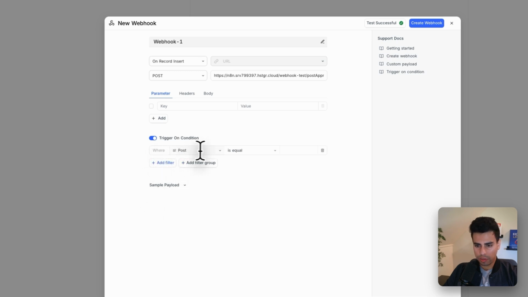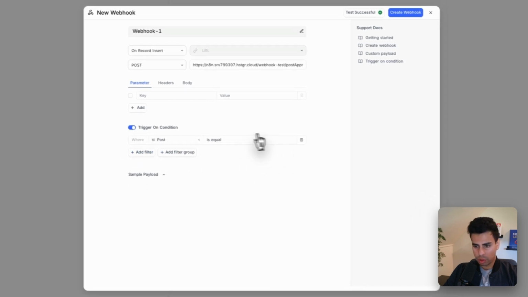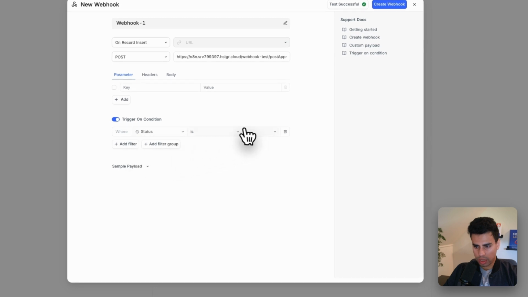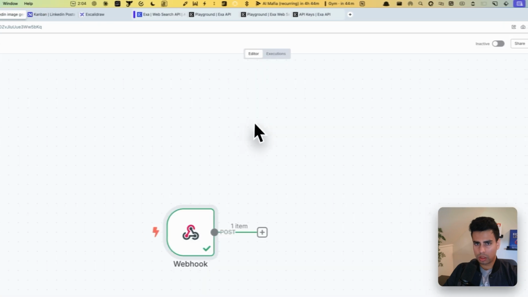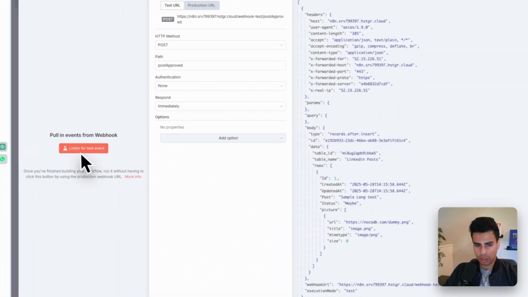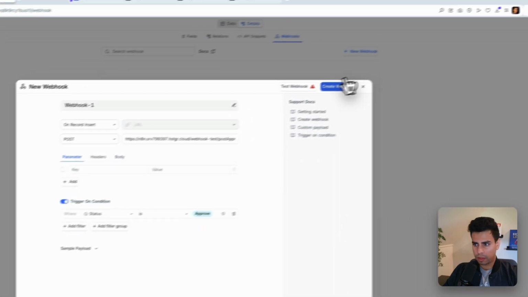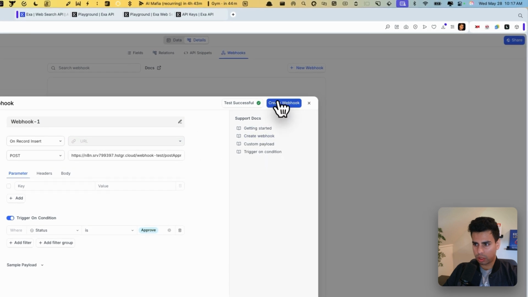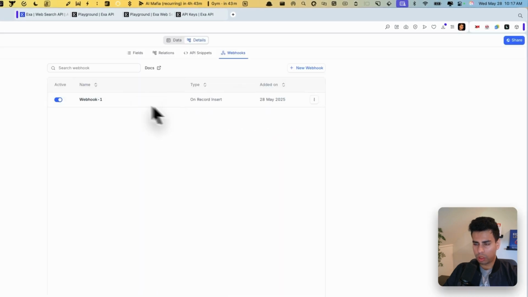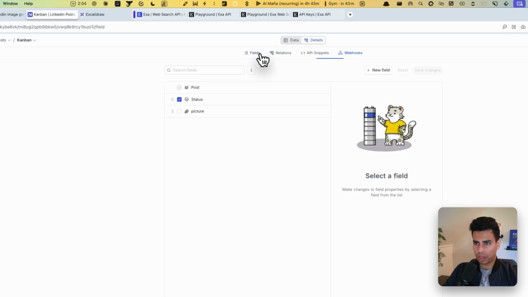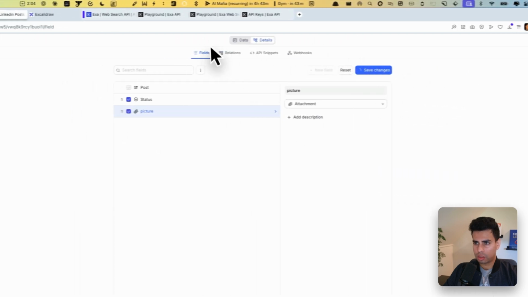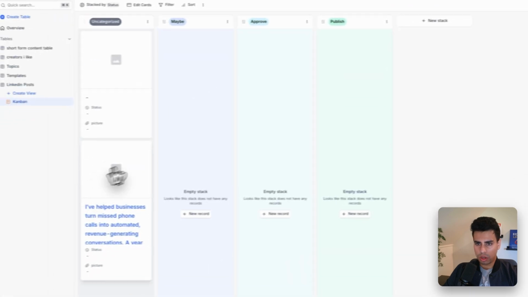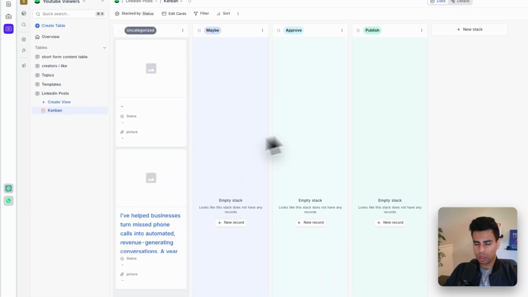So let's add a filter where if this post, nope, not this post. If the status is approved, that's when we do it. Right? So let's start listening again. And hit test. Okay, this is working. And let's create the webhook. Okay, great. Now we have that. Oh, why is that not? Okay. So now whenever this thing gets approved, we will know.